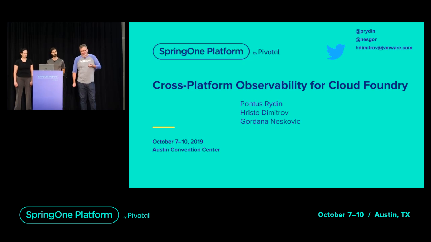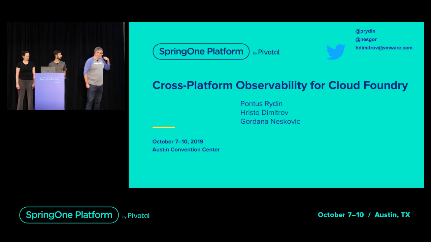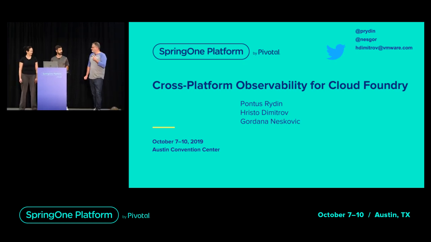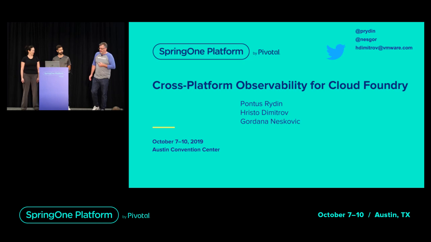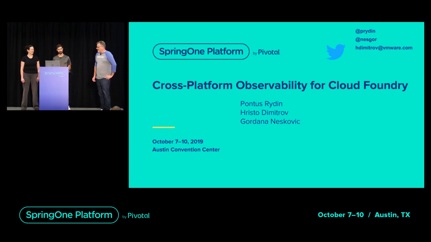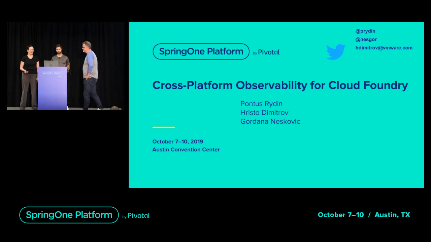So we're going to go through how you can do that with things running on Cloud Foundry. Hristo here is going to go through a bunch of best practices on how they use various tools in the product that he's working with. And yes, there's going to be code, so stay for that. So why don't we get started?